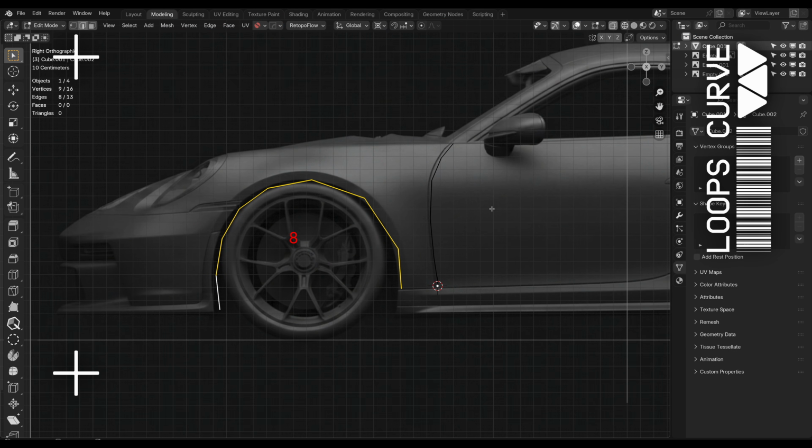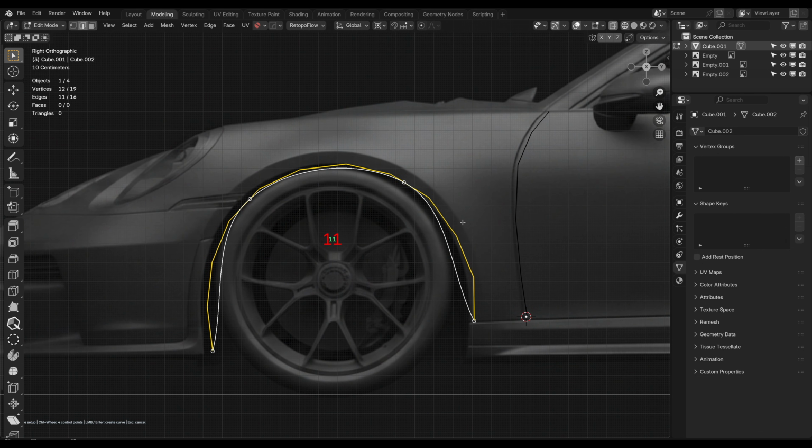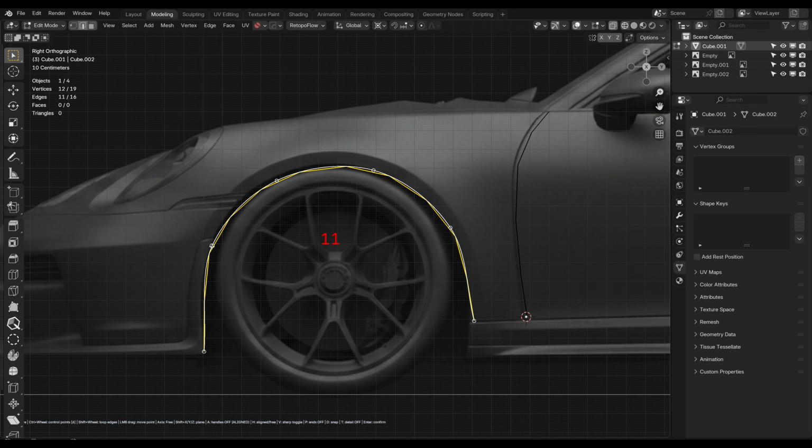Loop Curve is a new feature. After activating it, you can use Ctrl plus the mouse wheel to adjust the number of curve points. If you left click and drag one of them, you can move that point. As you see, the selected edges follow the curve, and here you have a lot of options.